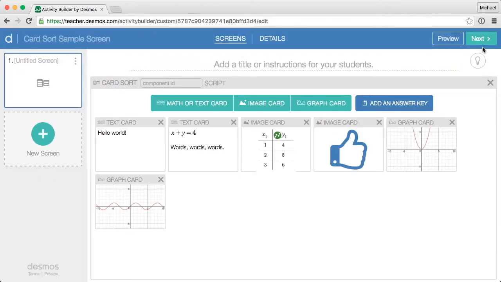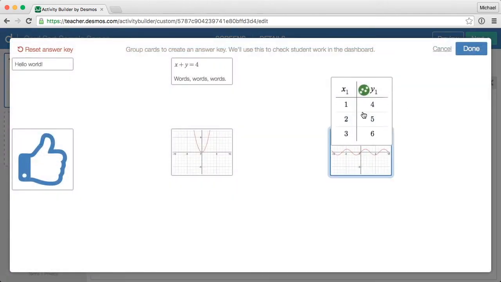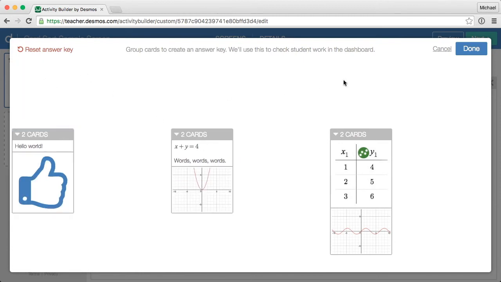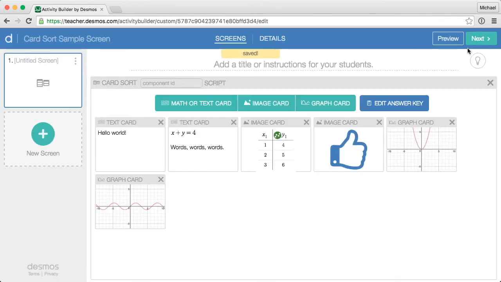If your card sort has an answer key, you can add it by clicking here. Simply drag the cards into their respective groups, and then click Done to move on. And that's it. We've got our very own Desmos-powered card sort.